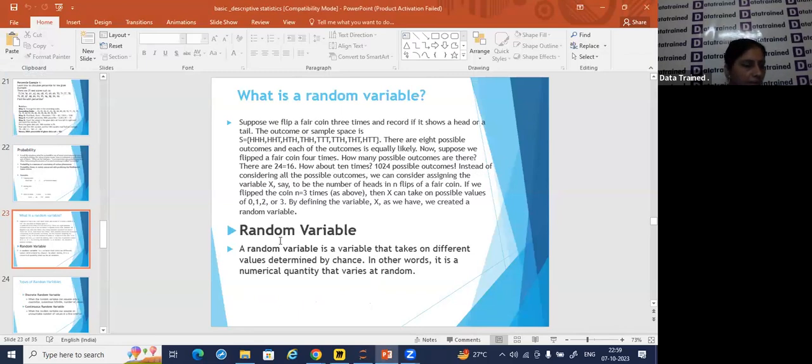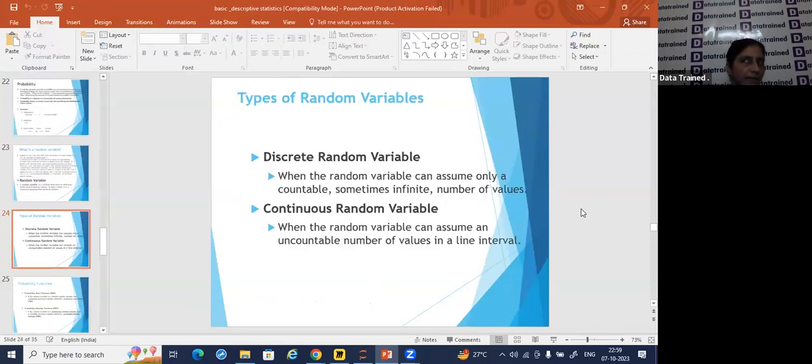A random variable is a variable that takes on different values determined by chance. Random variables are a numerical quantity that varies at random. It could be any data. It has two types: discrete random variables and continuous random variables. Discrete random variables have discrete values, like 0, 1, 2, 3, 4, 5, 6, 89, 24, directly countable values, like 39, 48.